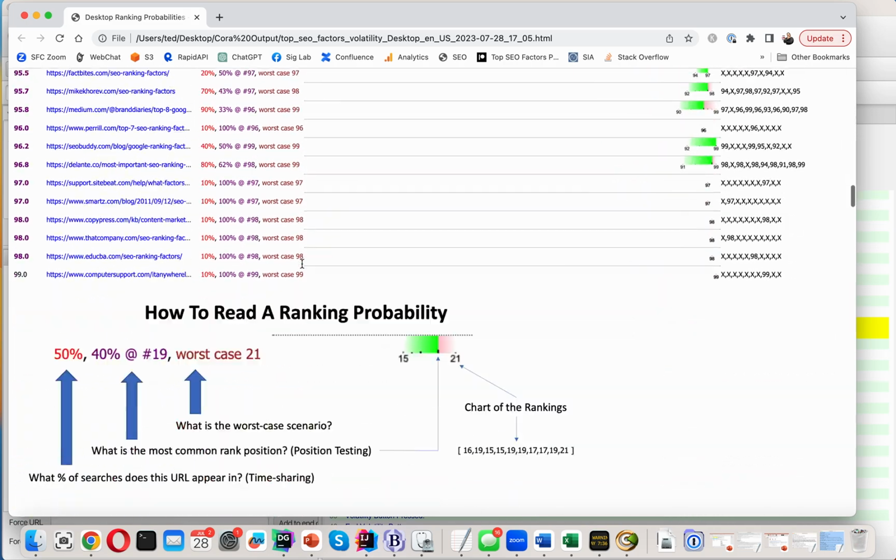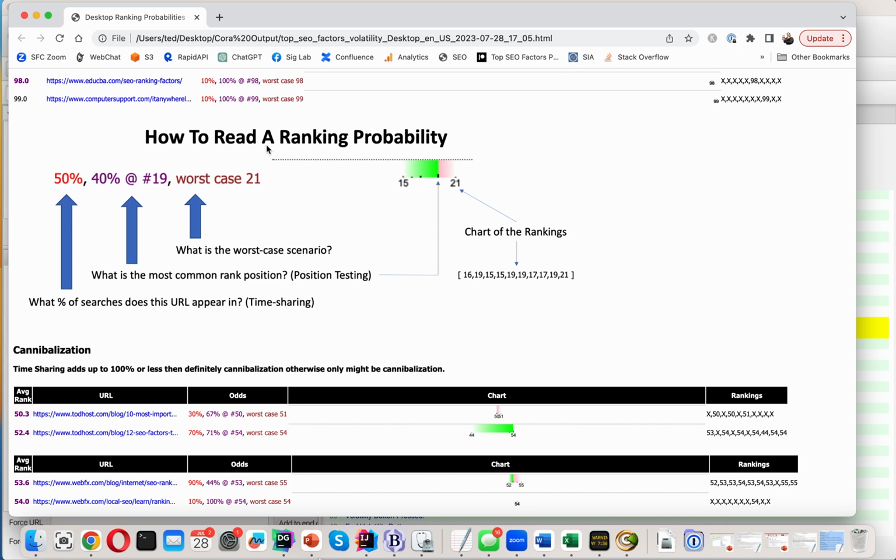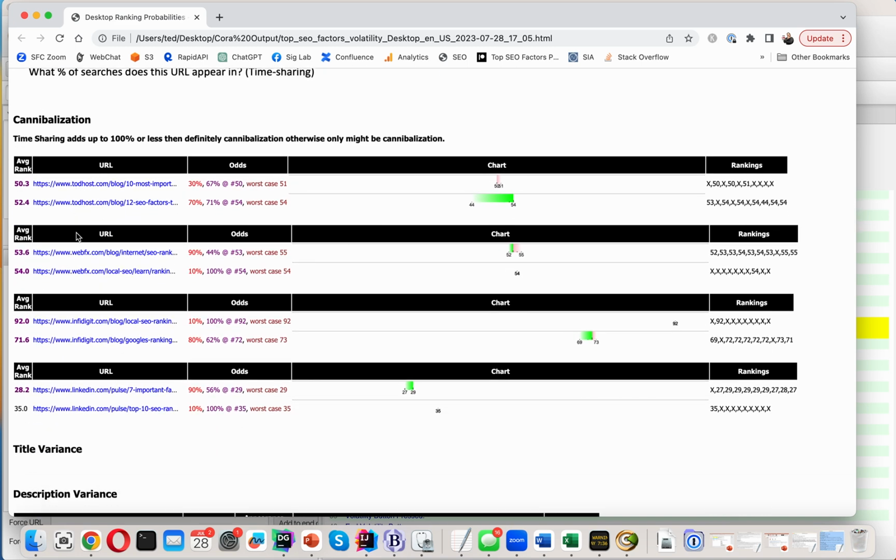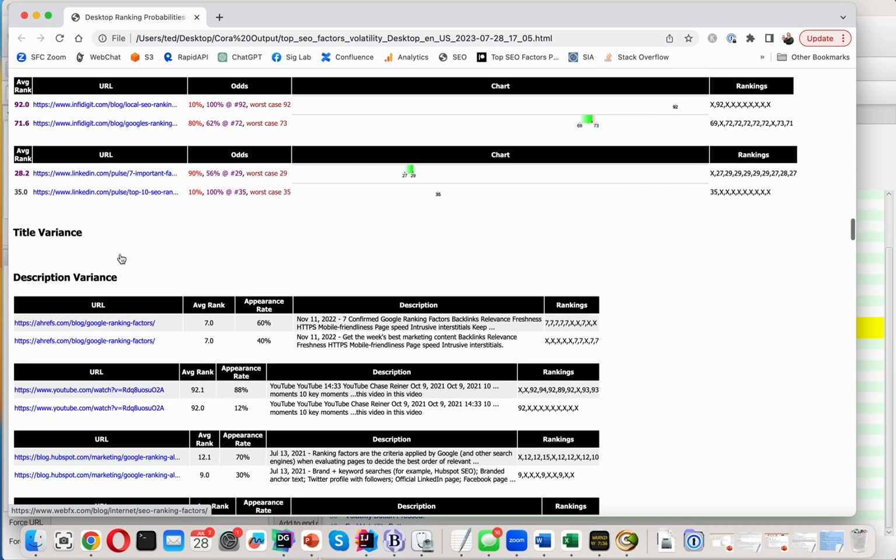So we have this infographic down below that kind of explains this in case you forget. We also highlight the cannibalization. So if your page was cannibalizing, it would be highlighted yellow down here.